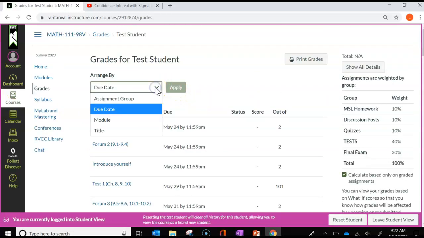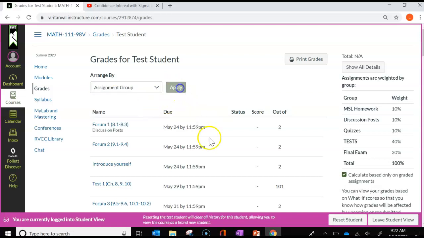So instead of doing due date, you can do assignment group, however you want to organize them. So that's nice. There's a lot of different things you can do here in your gradebook.